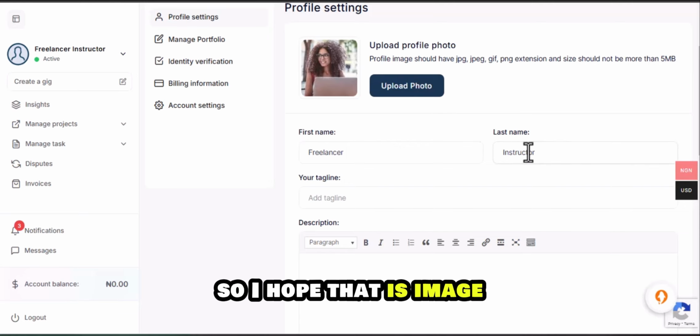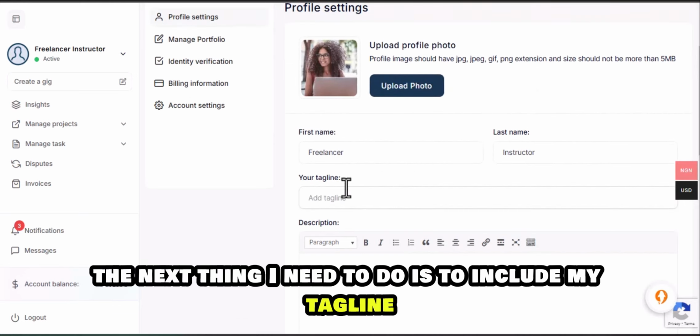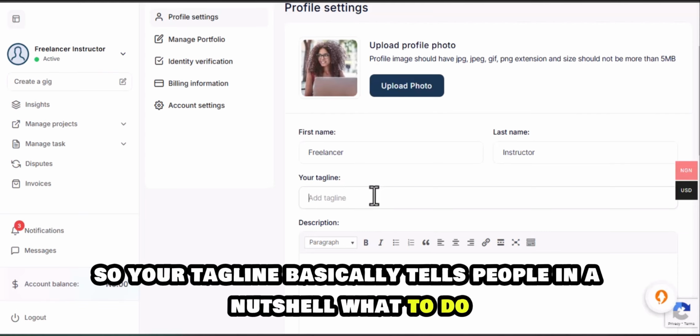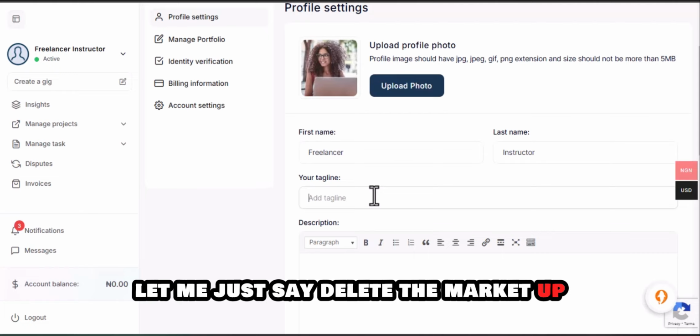So I've uploaded this image. The next thing I need to do is to include my tagline. Your tagline basically tells people in a nutshell what you do. So I can say, let me just say, a seasoned digital marketer.